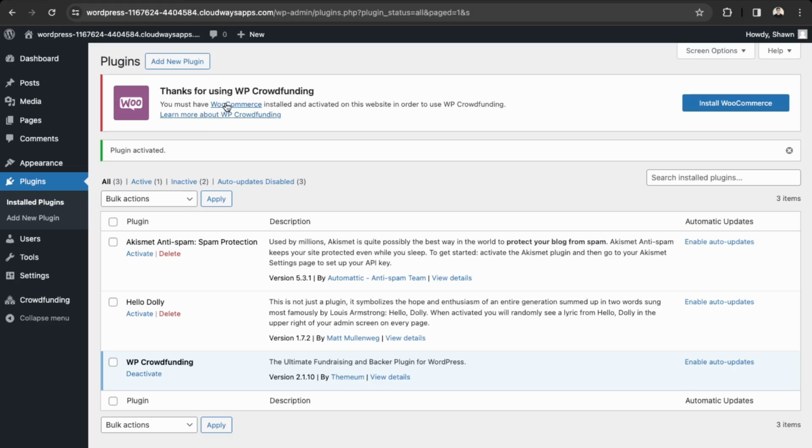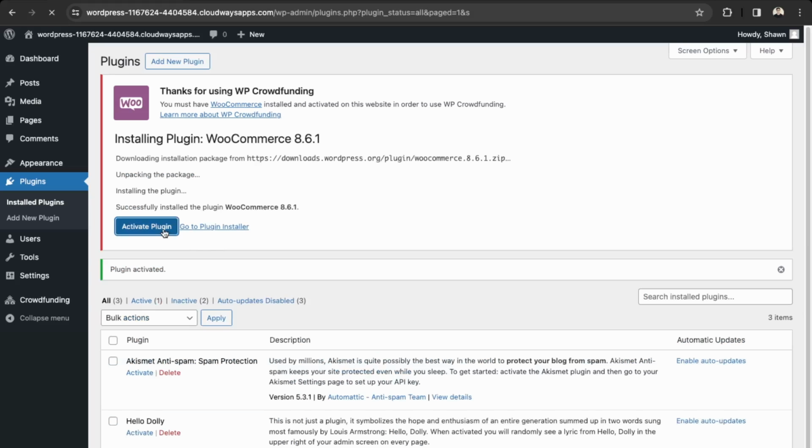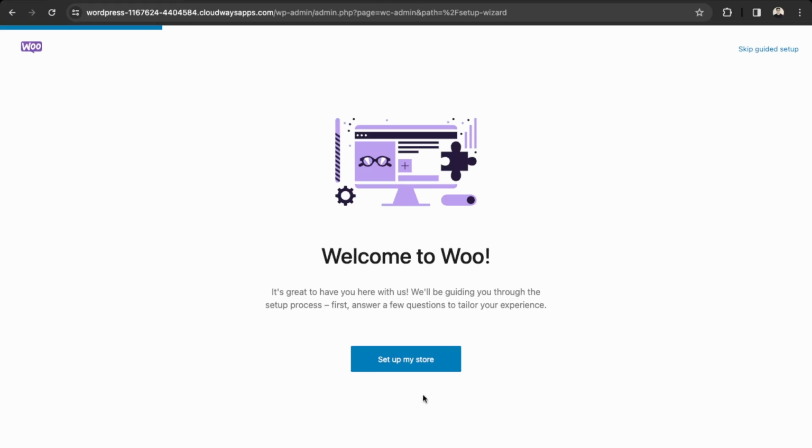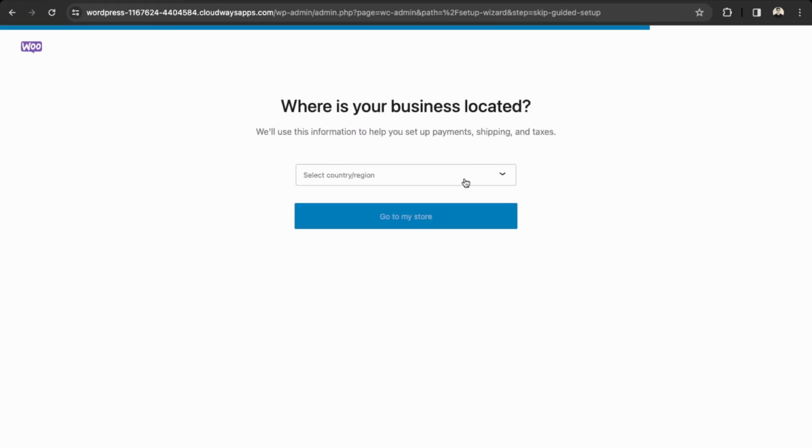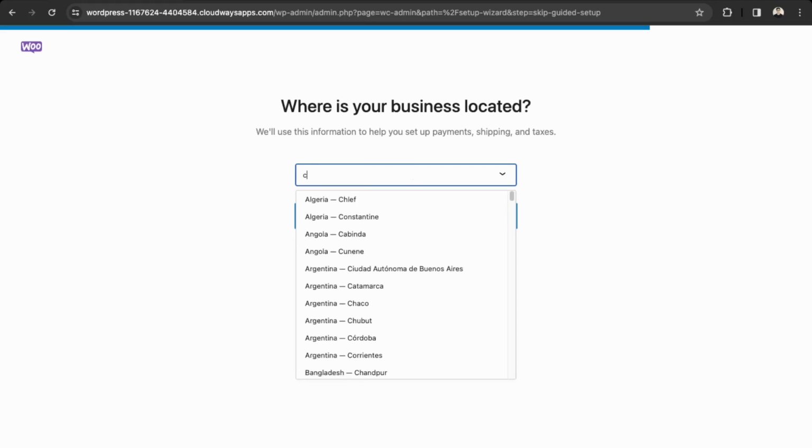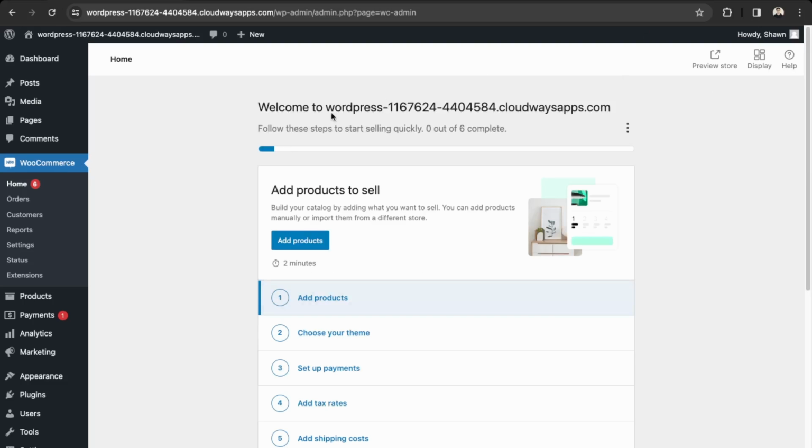WooCommerce is required in order to install WP Crowdfunding. So let's do that. Okay, so WooCommerce is installed. So we need to activate that and configure the plugin. Okay, so we're just gonna skip the guided setup. Okay, and then just enter where your business is located. Okay, great. So now WooCommerce is set up.